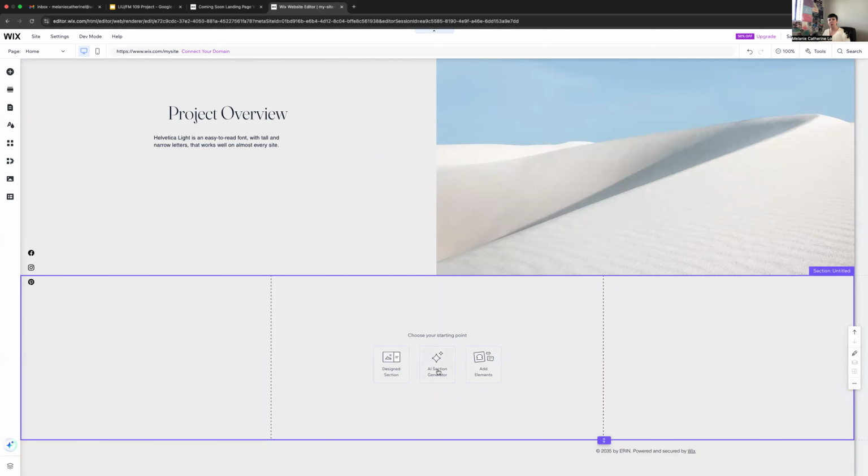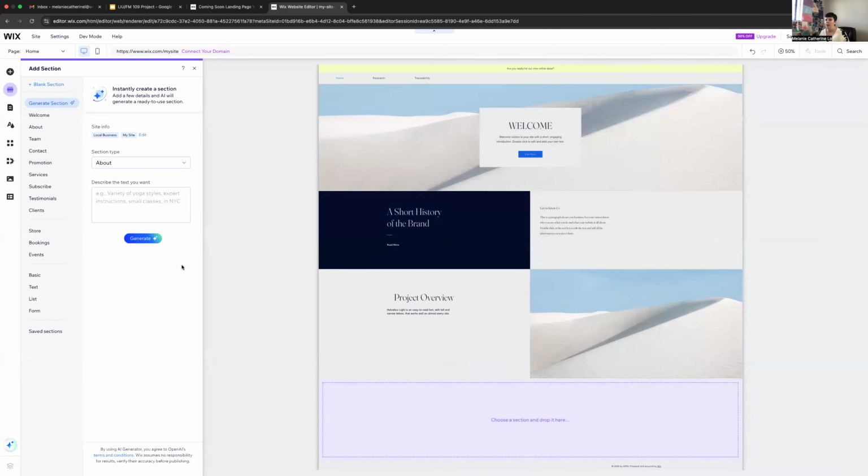I like to show this tool just because it is quite fun. It's an interesting use of AI within Wix, the AI section generator. So we're going to click here. And now it's going to come up with a prompt box, like all AI, how that works. Section type, what are we doing here? We could make it a lot of different things, but I'll stick with About, I guess. And now I'm going to tell it what I need.